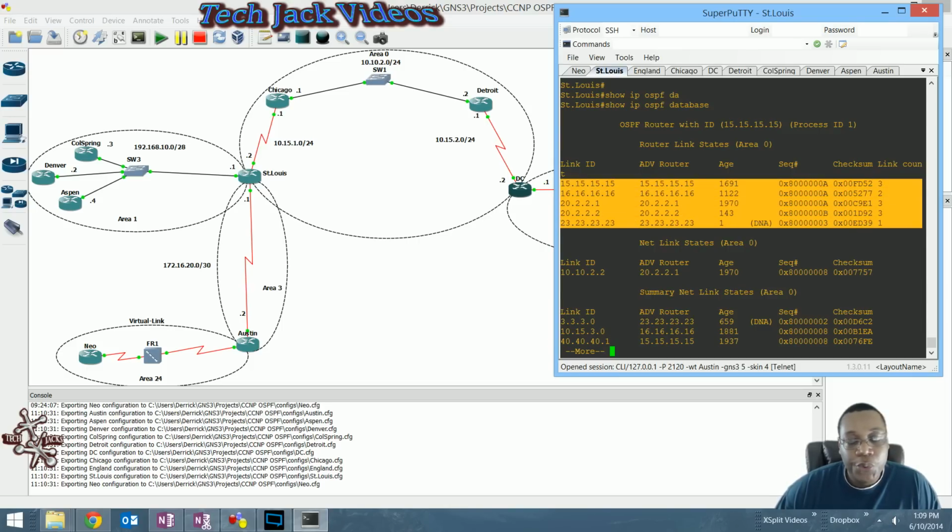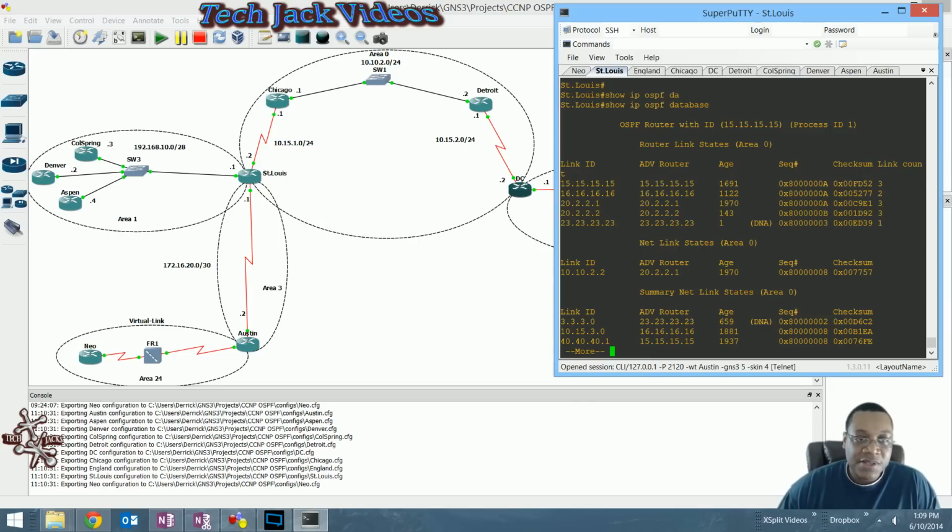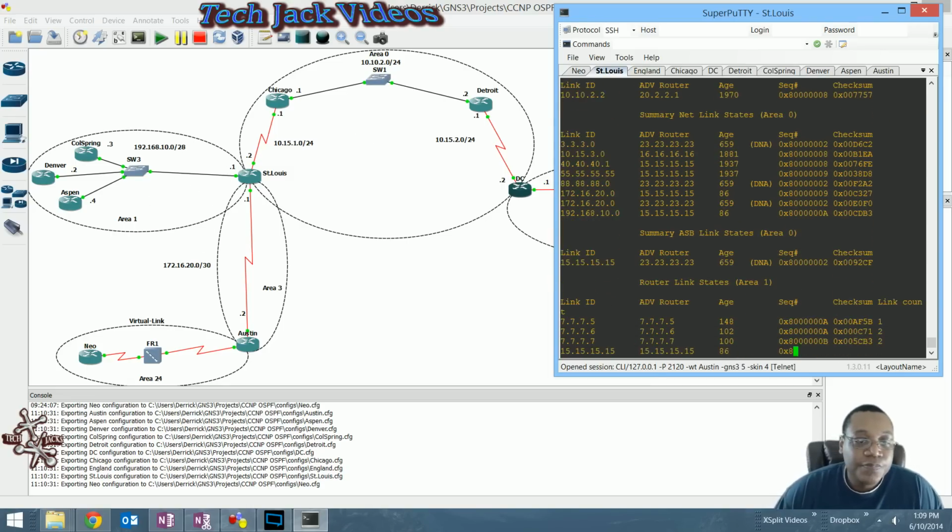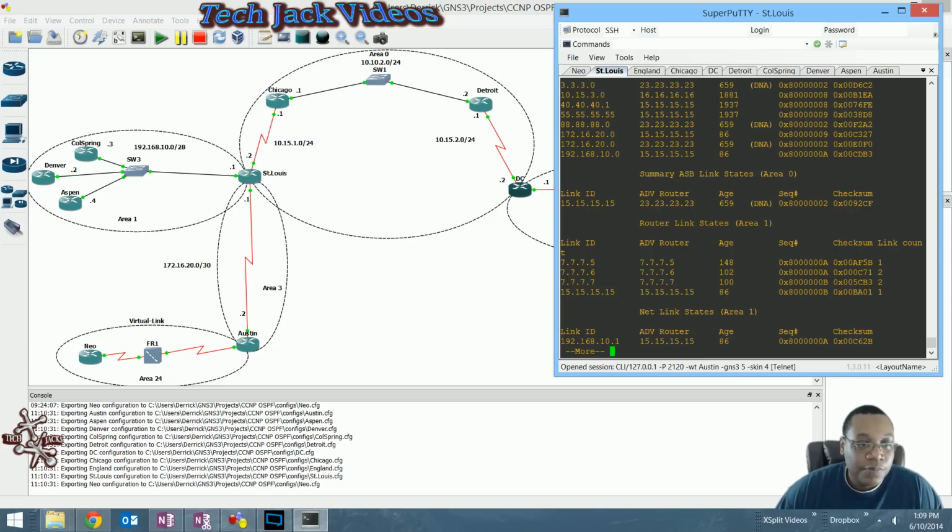Actually, let me go ahead and show you guys. So this is area 0. What it said is that if it's an area border router, it's going to advertise routes into all of the areas it's a part of. So let's go down a little bit and see if that's true. Yep, it looks like it might be.